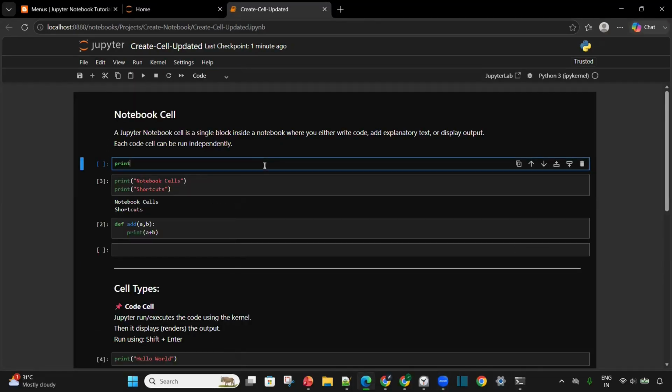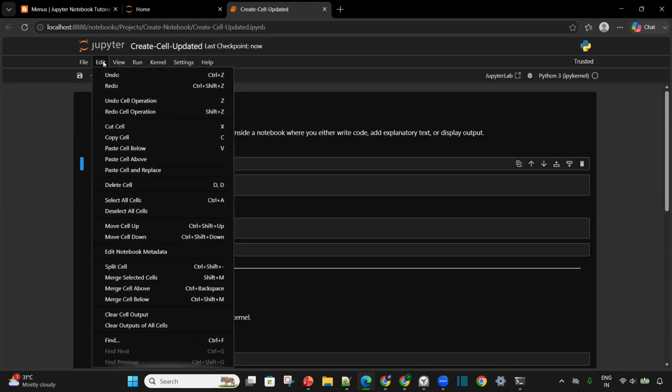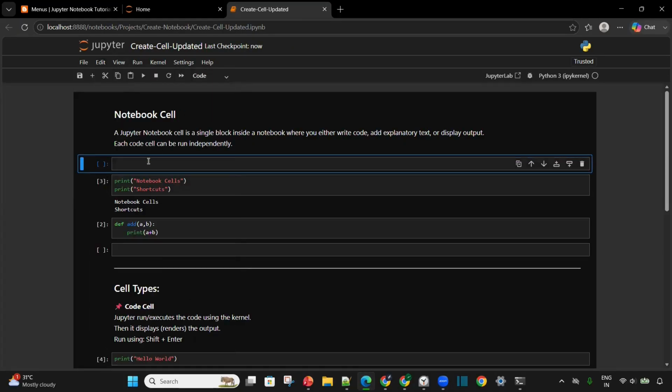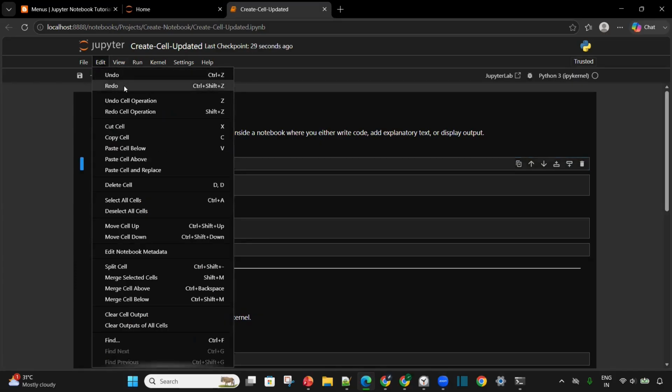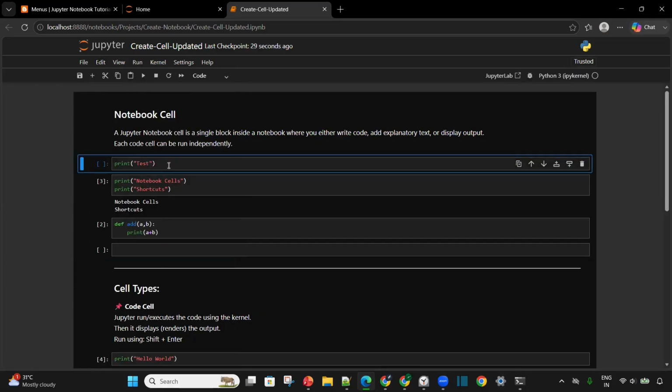Suppose I have a line of code here, and I'm saving it by pressing Ctrl S. Now if I press Edit and then Undo, the print test code that I have added is removed. So the last editing action that we had done in a cell has been reversed. If you want to restore it, click on Edit, Redo. This restores it back.